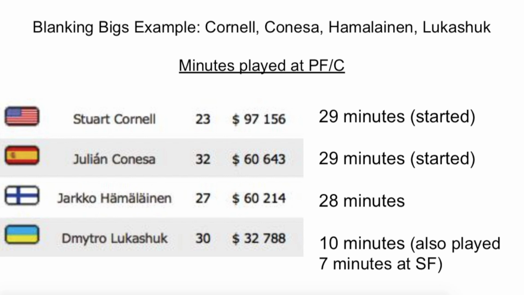And then Doom or Lukashuk, he ended up playing 10 minutes at backup power forward center as well, including playing 7 minutes at small forward. So that's where you can see the reserve spot did play a little bit of minutes at power forward center, but that really is his natural position, so it makes sense that he played a little bit of minutes right there.